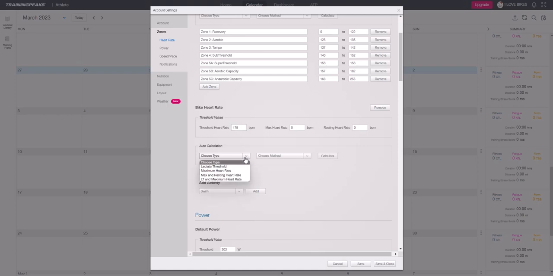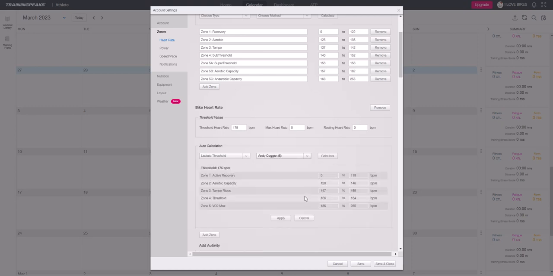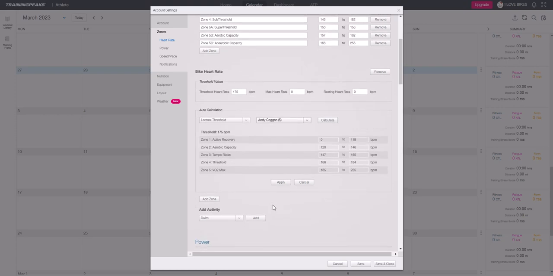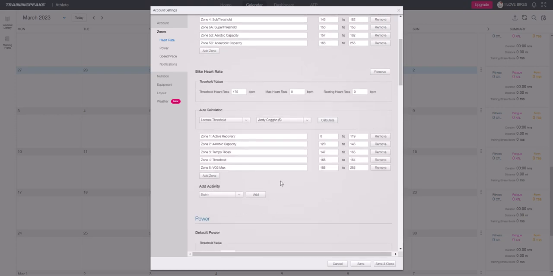We're going to choose lactate threshold. For method, it's the Andy Coggan 5-zone method. This pre-populates it, but to actually get it to apply, you have to click apply. And now you have your zones set up for bike heart rate based on threshold heart rate.